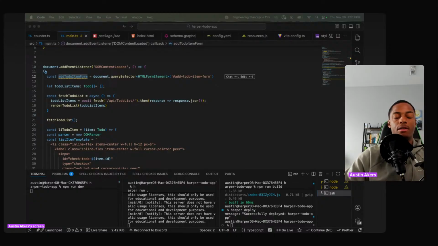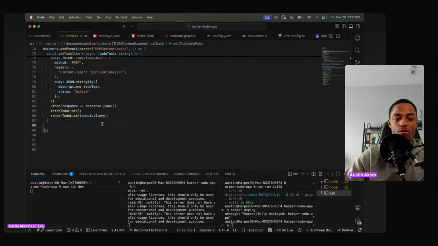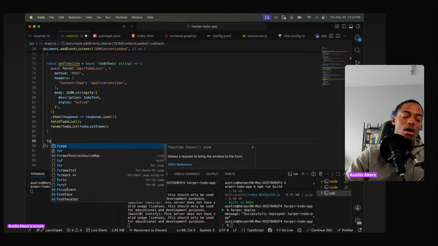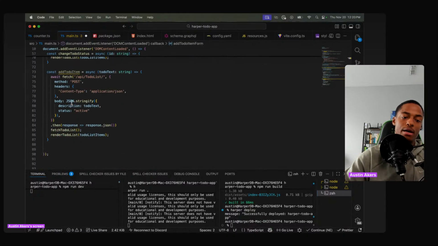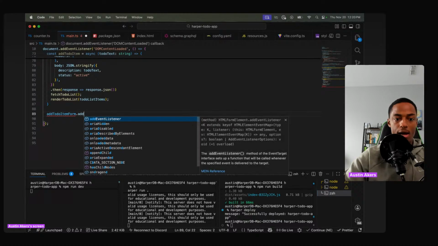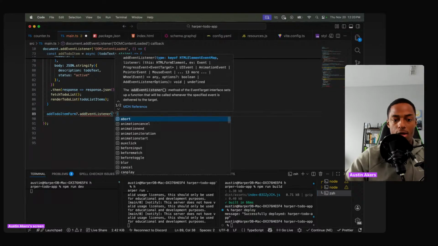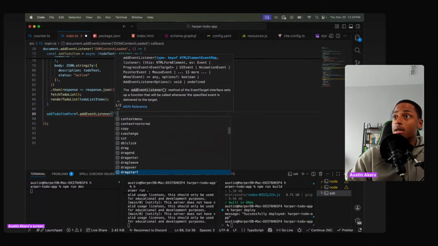We want to add an event listener to the form. I guess we listen for the, let's do this, because trying to grab the ID or whatever, I mean, I want the form to work for me, right? So let's do the add to-do item form dot add event listener. And let's see, I think it should be submit, no?